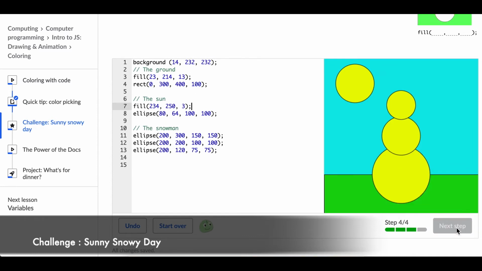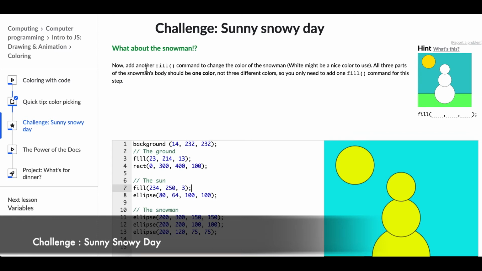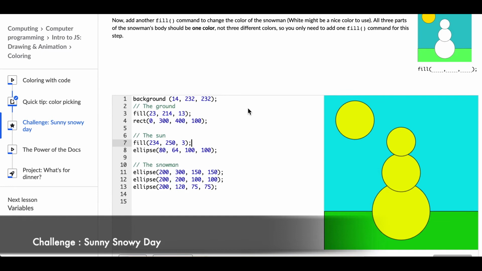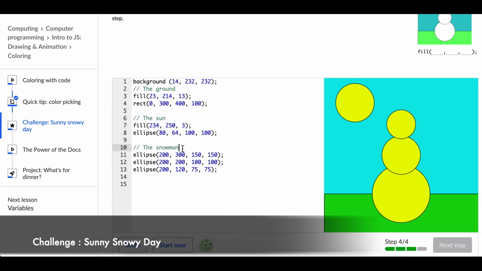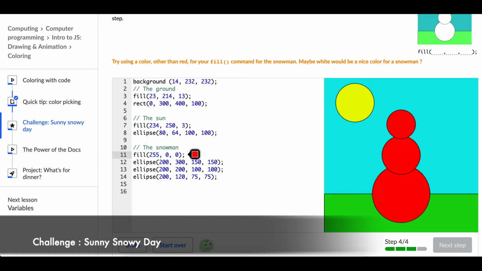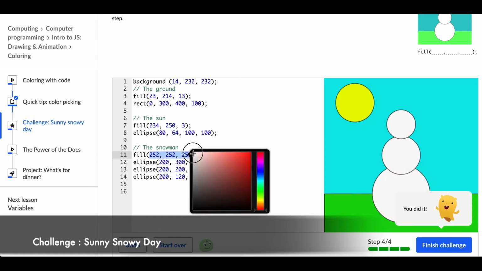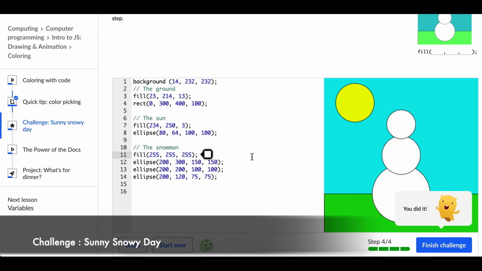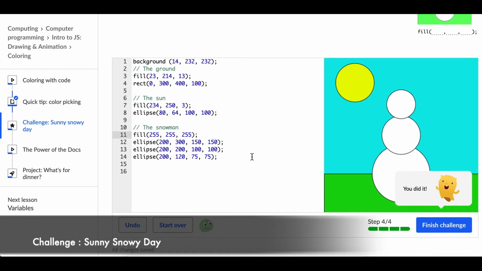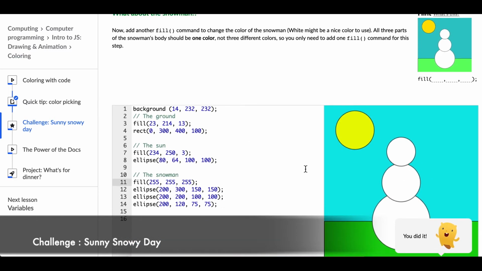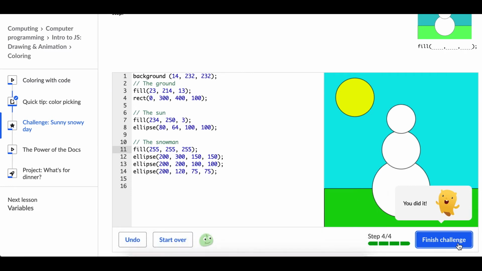Click next. What about the snowman? Now add another fill command to change the color of the snowman. So we're going to go to the snowman and use the fill command, open parentheses, and then change to white. And we are done. That's it. Now we're going to go to the next challenge. Finish this challenge.